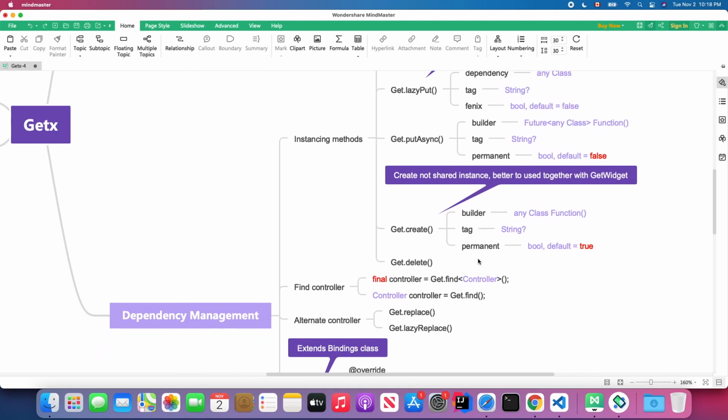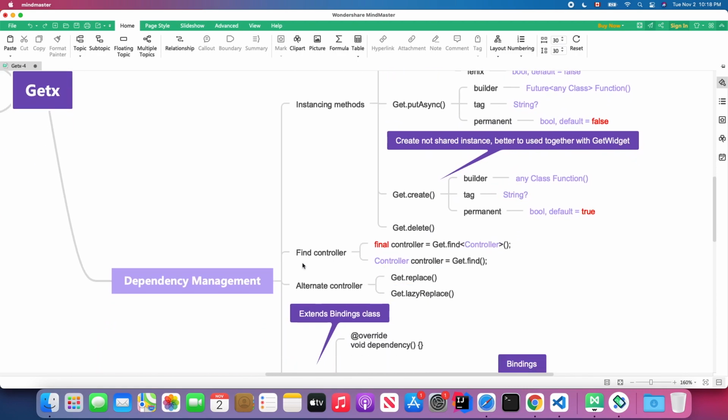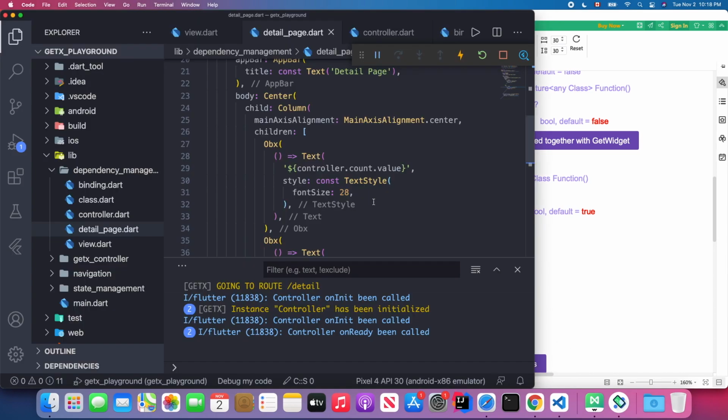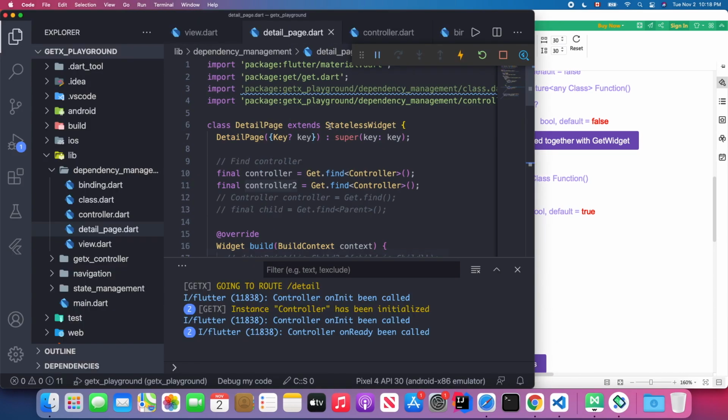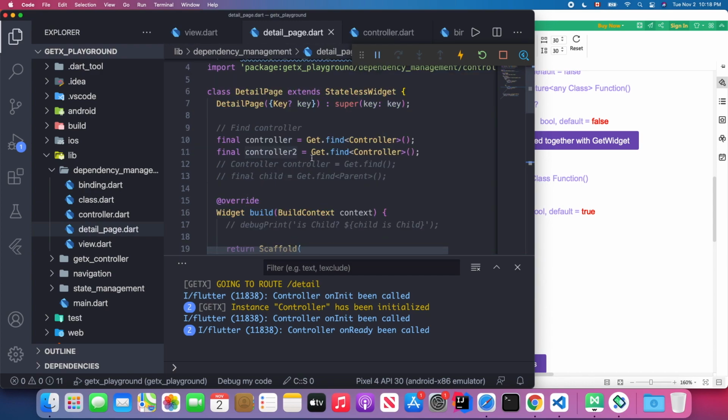Okay, so next we're going to talk about how you can find the controller. Back in Visual Studio Code, you see in our detail page we have this first approach. We could use Get.find, and we put what type of controller we're going to find. So this is the first approach, and for the second approach I'm going to comment this out.